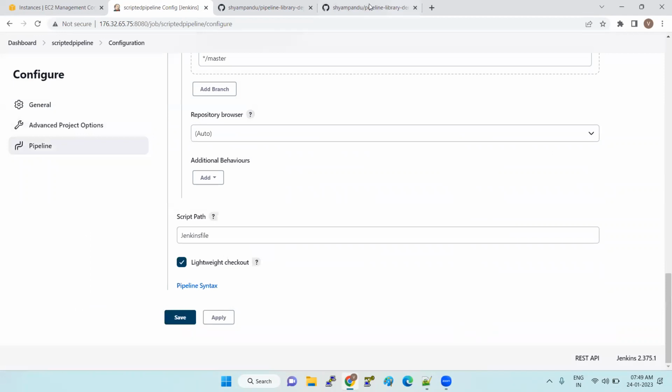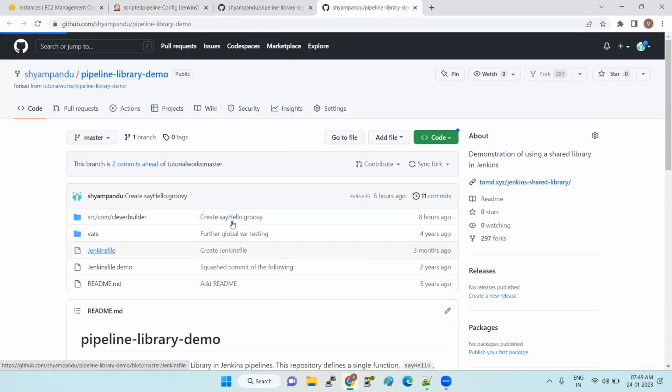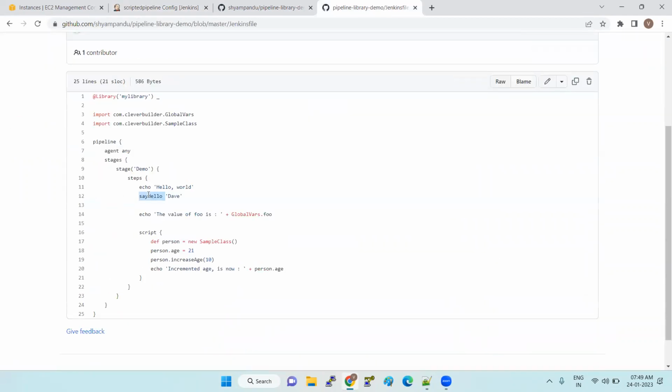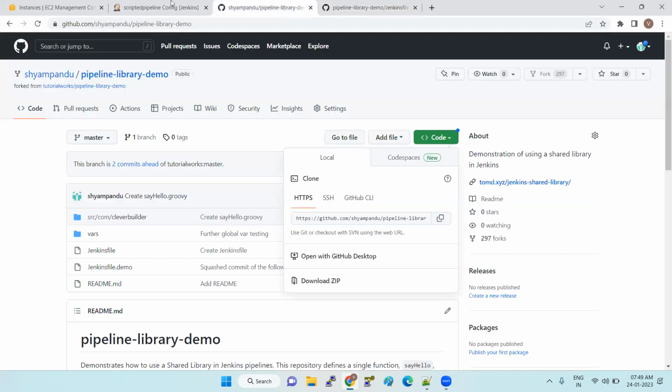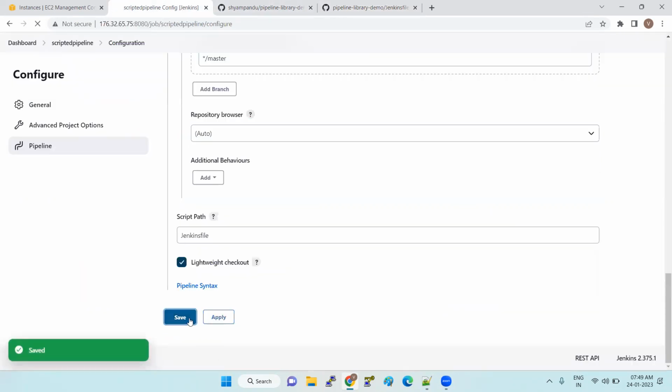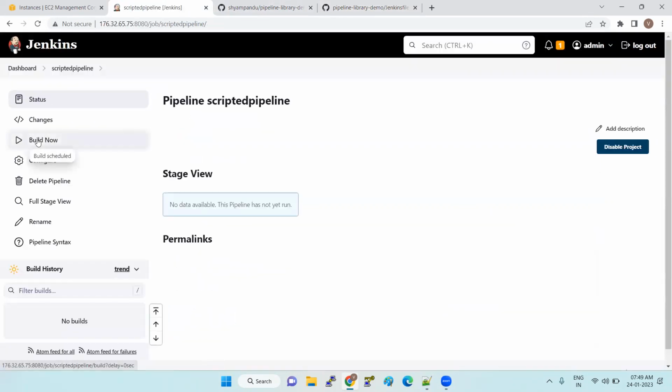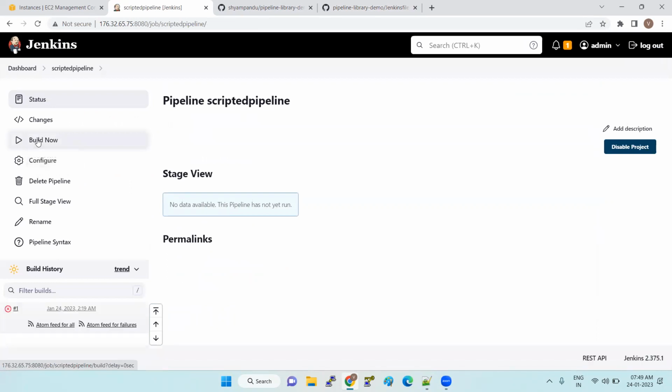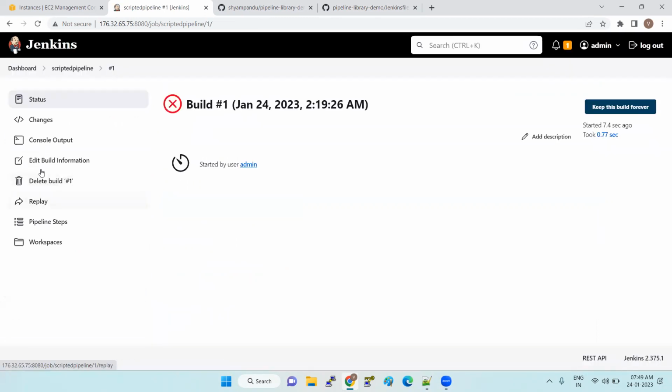So here, if you go to the Jenkinsfile, here we are calling the same sayHello function name, the file name it looks for, and we are passing the dynamic value to that one. Okay, so just apply, save it, click on build below. Okay, it failed, so we need to check why it failed.